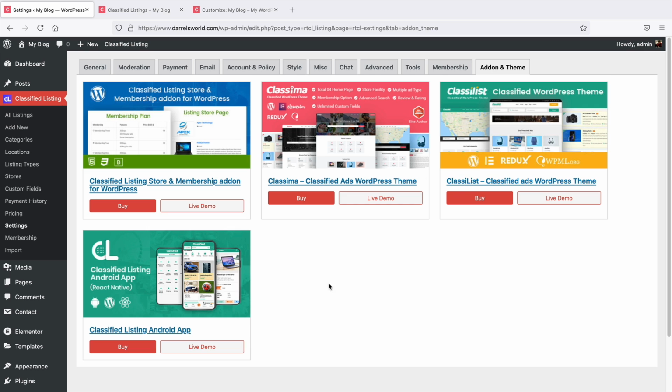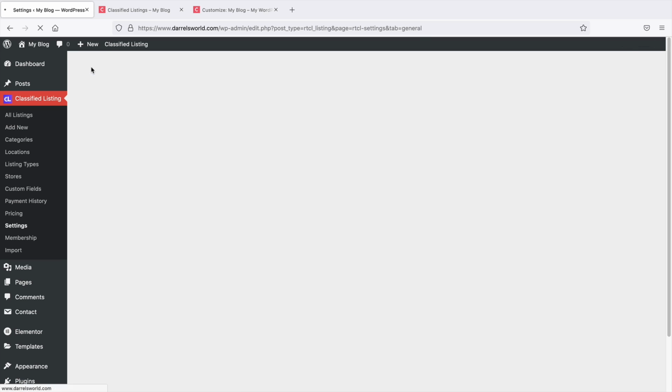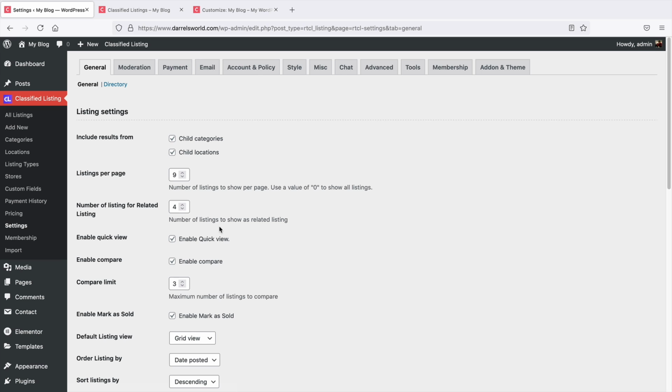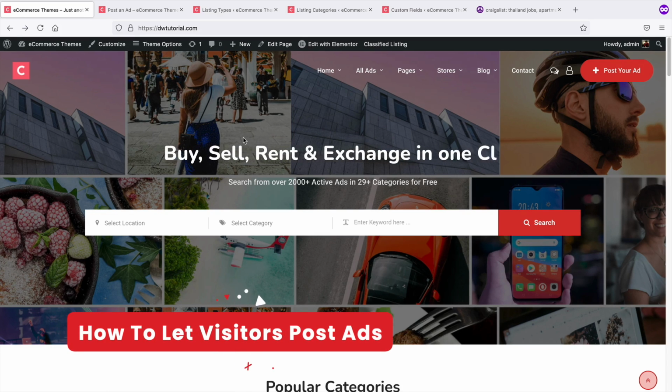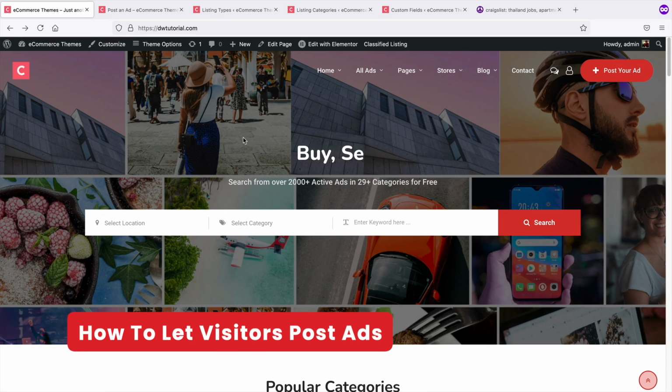And these are add-ons and other themes. Personally, I've never used them. I have no idea if they're good. So this was the only one that I really tried and I really liked. So that is basically the settings in a nutshell. Just go ahead and mess around with them, get comfortable, and see what options works best for your classified ads websites.